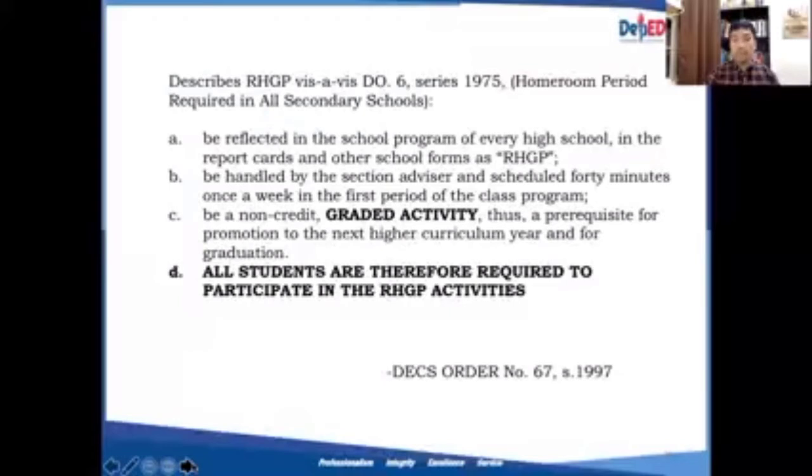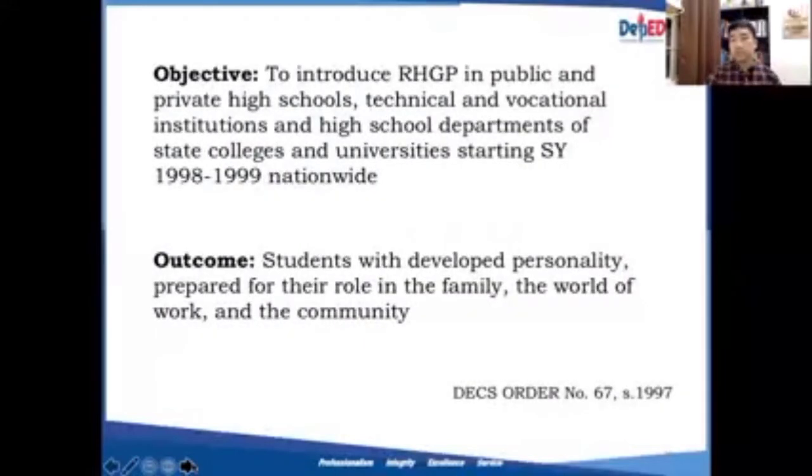It will be a non-graded activity, yet a prerequisite for promotion to the next higher curriculum year and for graduation. All students are therefore required to participate in the RHGP activities. Its objective is to introduce RHGP in public and private high schools, technical and vocational institutions, and high school departments of state colleges and universities starting 1998 to 1999 nationwide. And the outcome is students with developed personality prepared for their role in the family and the world of work and the community.